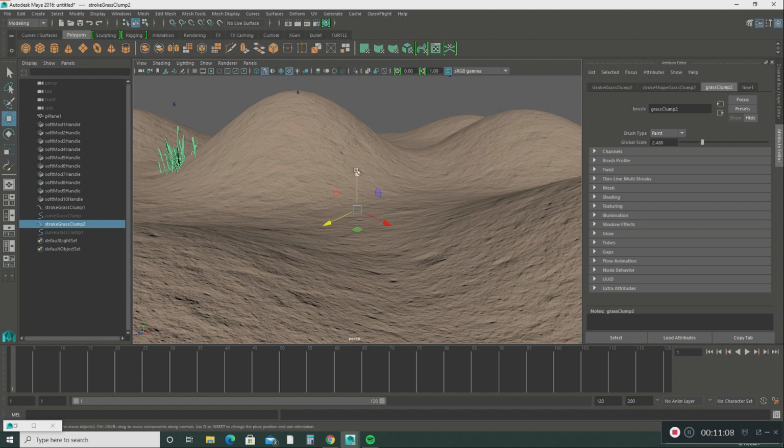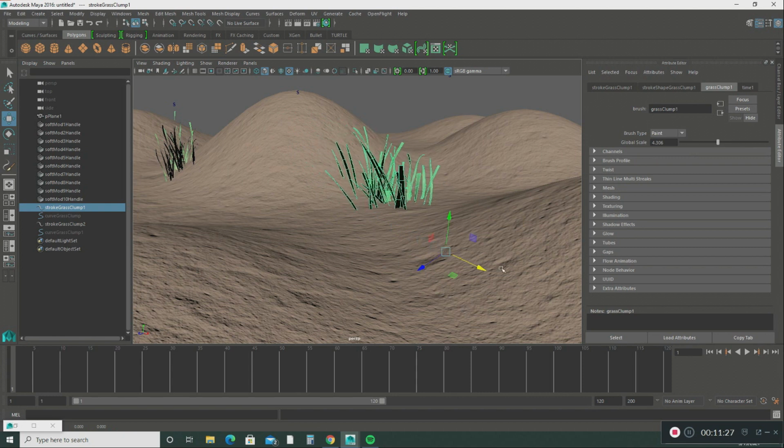And then I'm going to grab it, I'm going to pull it out. Here we go. And let's go to this one. Let's do the same thing. Go into the global scale. Raise it up just a little bit. I'm raising it too much. There we go, maybe bring it down just a tad bit. Okay, there we go.